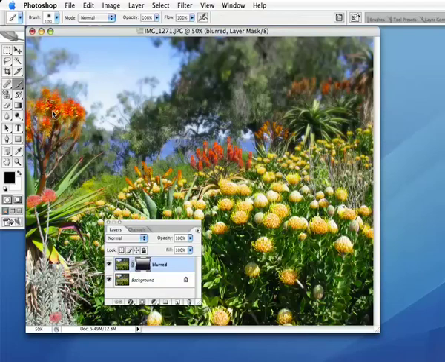I'm using a soft brush, which I'm achieving by holding down the Shift key and hitting the left square bracket, so that's how you change the hardness and softness of your brush. Use Shift and the right square bracket if you want to make the brush harder. I'm just painting over some of these areas that I want to put back into focus that really should be part of this foreground component.